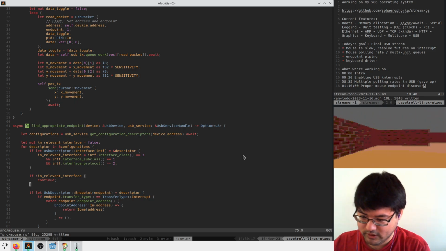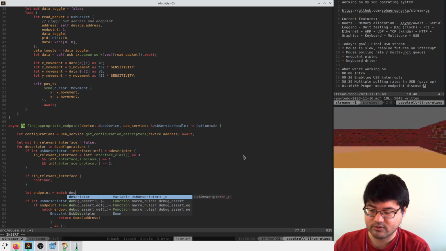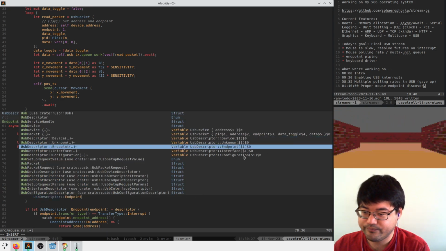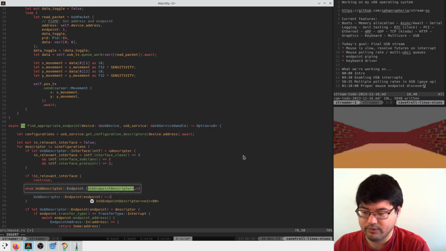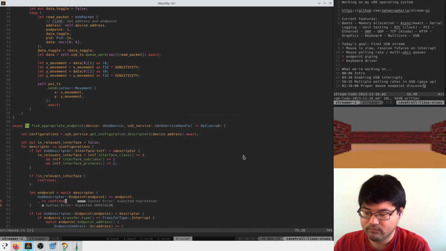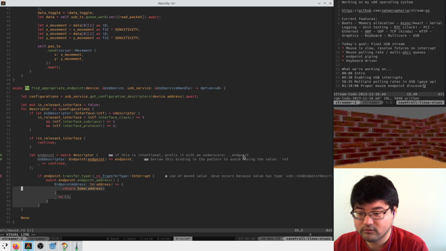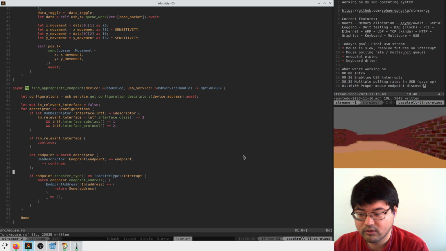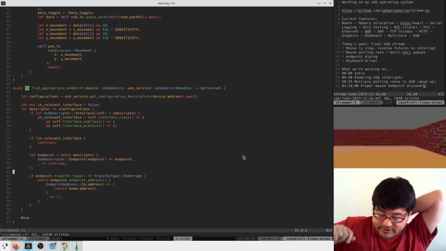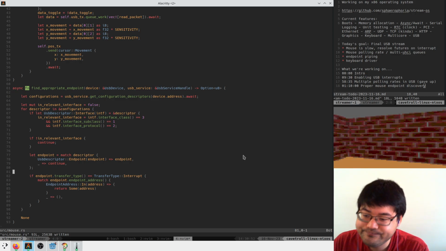Then we can get rid of this one by saying let endpoint is equal to match descriptor. And we say if we're an endpoint descriptor, we continue with endpoint. Otherwise, we continue. And then, I think that is simpler. Well, simpler by some metric. The compiler and the linter are getting less angry about that.